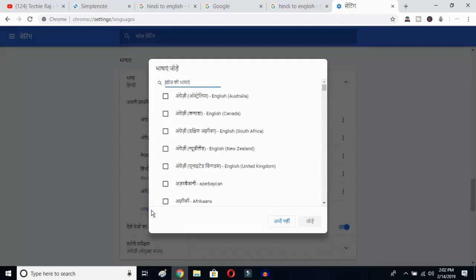Once you click here, you'll get all the languages available on your Google Chrome. So what you have to do is type English, and then you can select your English, whichever you prefer: English Australia, Canada, South Africa, New Zealand, United Kingdom. I have already selected United States, so it is not showing up here. So I'll select Australia and then I'll click over here.